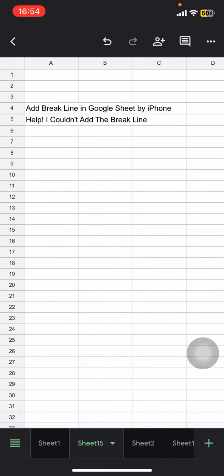So today's video is going to be a tutorial about the Google Sheet application for your mobile phone. And basically I use an iPhone for my device today.